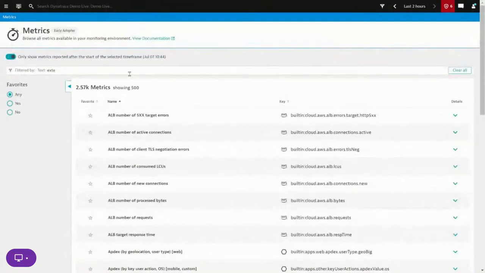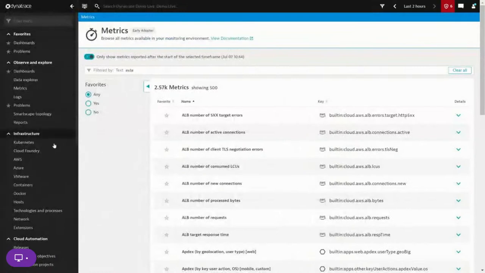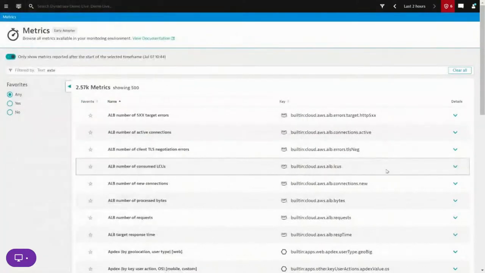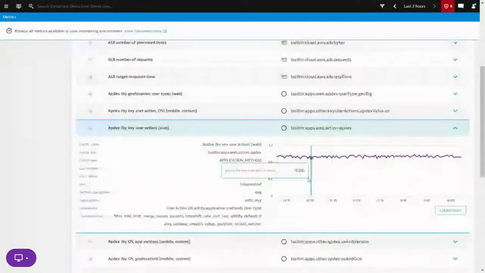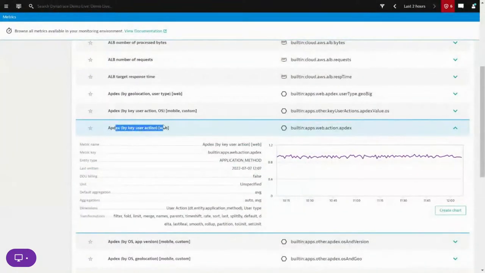Sure. So here we're looking at the Metric Explorer. This is available from our left-hand menu under Metrics in our Observe and Explore section. This is all the metrics that we're capturing from the entire environment. Here I'm looking at Apdex score. We saw it earlier in the end user session. With Apdex, we're automatically calculating the user satisfaction level on a scale from 0 to 1, so we can look at everything on an even playing field and see if your users are happy or not.